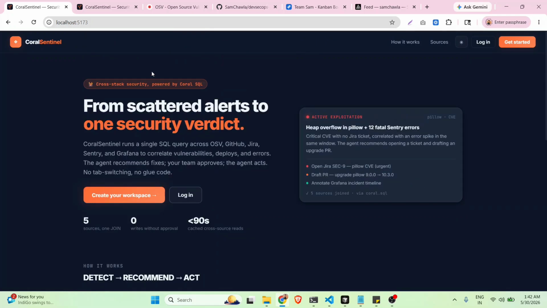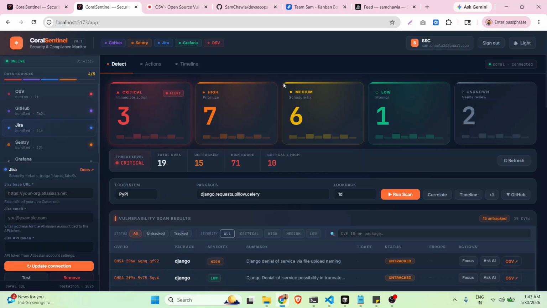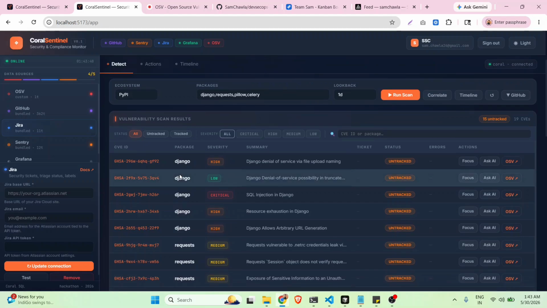So without any further delay, let's quickly go over the dashboard and how it looks. On the left side, you can see the data sources. At this point, we have 5 sources, out of which 4 are connected, so it is showing 4 out of 5. Here, it gives you a simple dashboard with all the CVEs found across the platforms. At this point, it detected 19 CVEs in total, which are listed here.